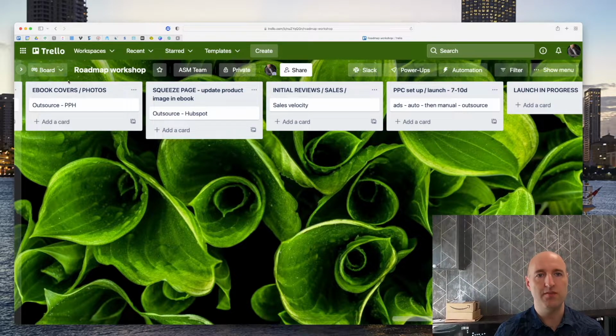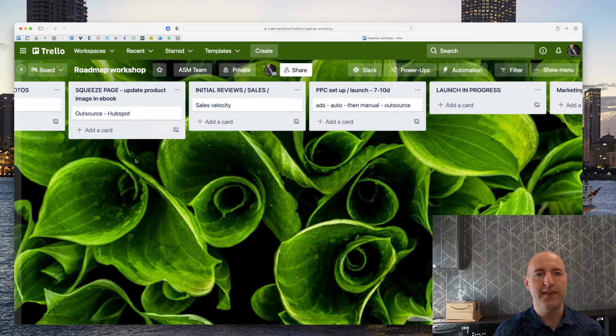Now, the next step, once you've got the ebook cover and once you've got the ebook itself, is to actually do the squeeze page. Now, what is a squeeze page? A squeeze page is a simple landing page with a photo of your ebook, where people can register their details and download the ebook. You would send them an email with a download link to your ebook.